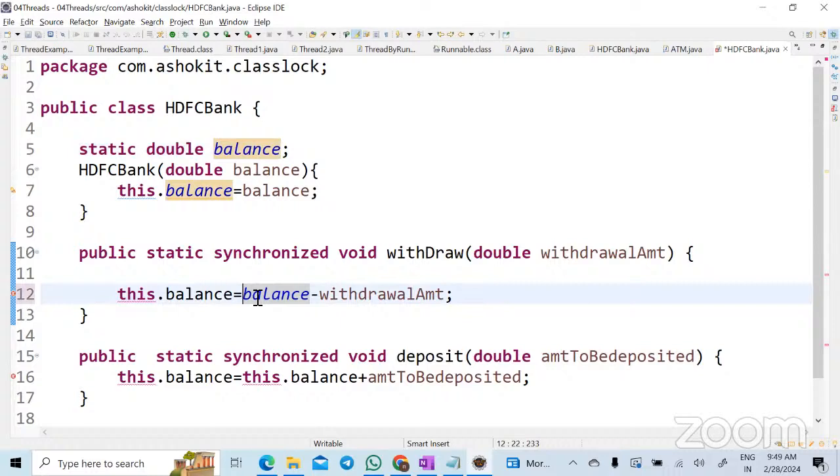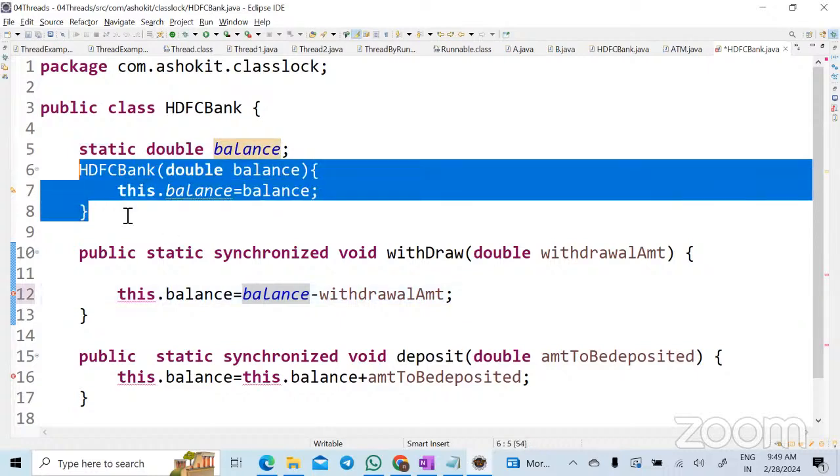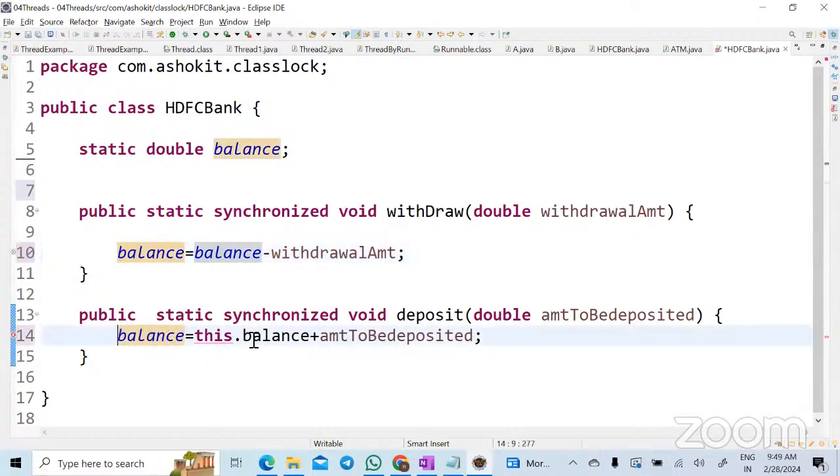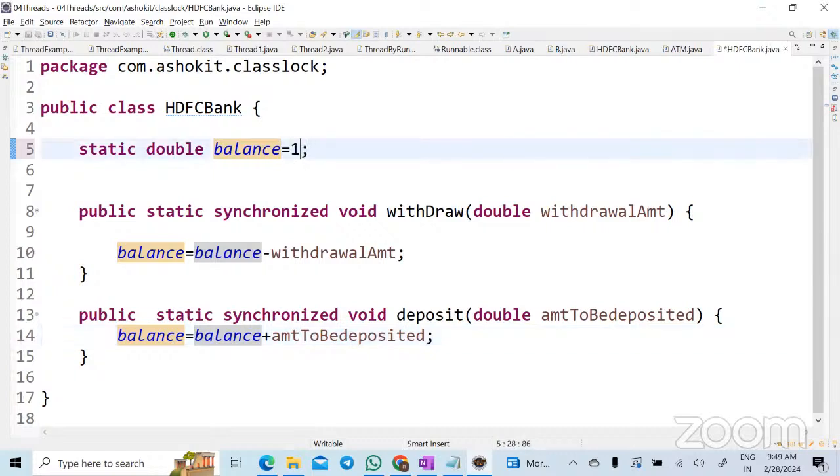Let's remove this. You don't need this one, correct? Now, what change I'm making is this: if your methods are instance methods, then the lock you are acquiring is called an object lock, and using the object lock, you are making the instance data of a class thread safe.